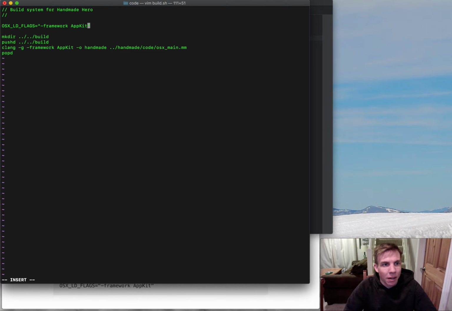Okay, and then just -framework AppKit. Now we're in insert mode, so we can just delete all this, and then we can just go $ symbol OSX linker flags. Okay. I hope I did this right.